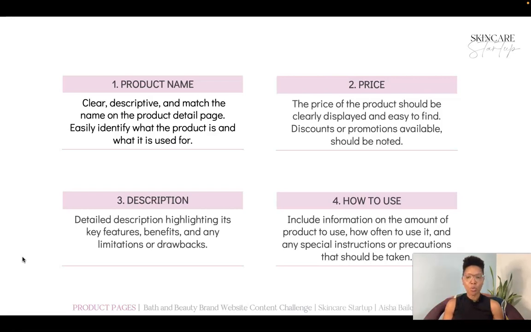How to use, very important, because for cosmetic products, how well they perform is a function of how well they are used, or whether the consumer is using the product properly. So it is very important that you provide a detailed description on how to use a product. When are they to use it? How much are they supposed to use? How often are they supposed to use it? Are there any special precautions? Are there special storage considerations? These are things that you can include or should include in your how to use section.